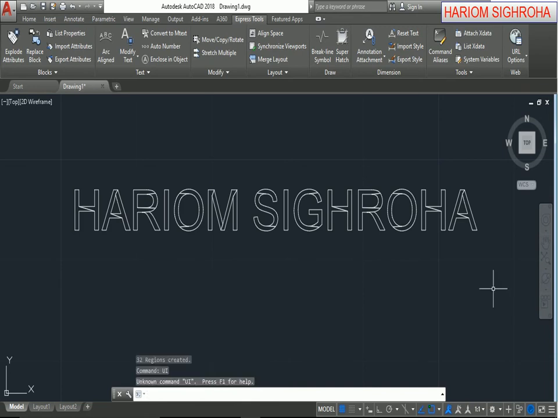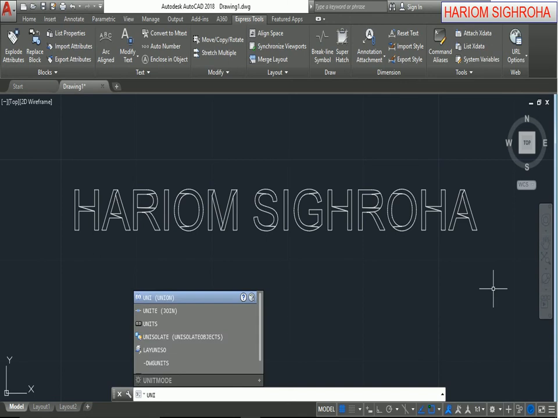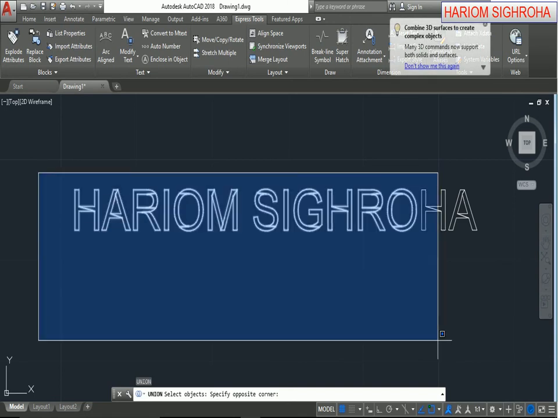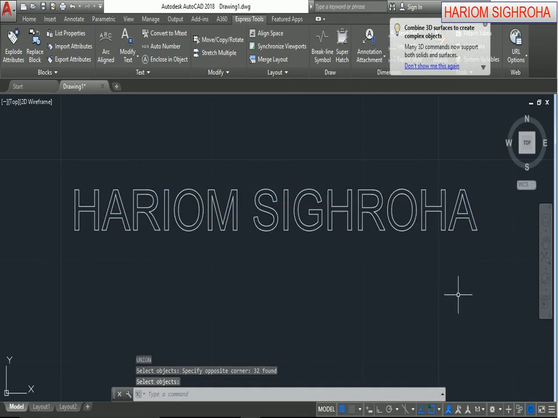UNI, press enter. Now again select the object, right click, enter. Now all the objects are region and union.